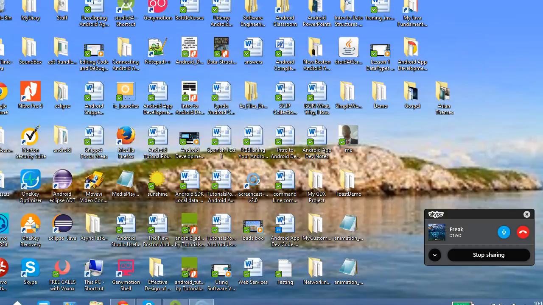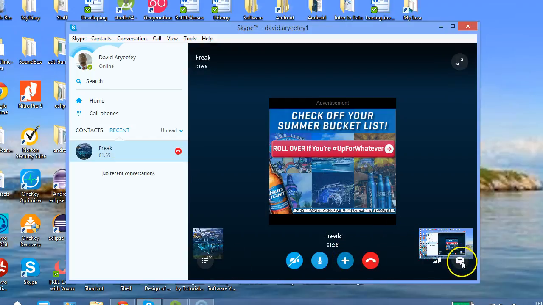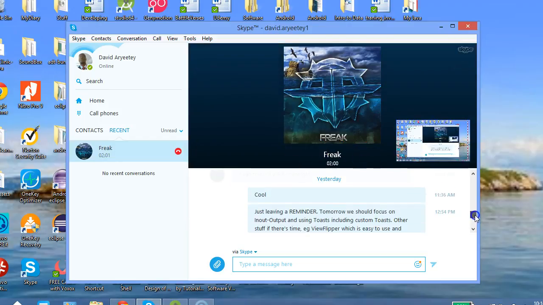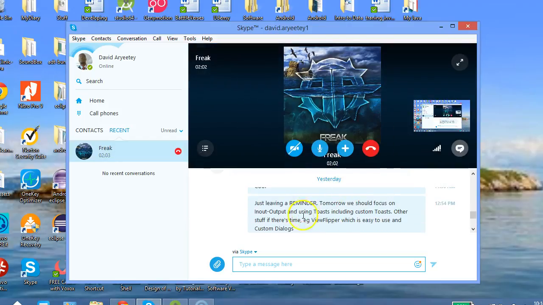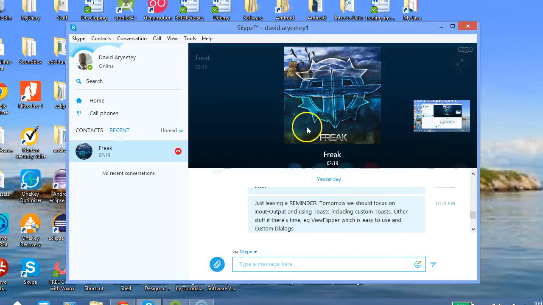Okay, so the lesson is about to begin, and there are some topics that I wanted to go through. So here they are. I wrote them right here. We'll focus on input output using toasts, including custom toasts, and then other stuff, like view filter and how to use custom dialogues. I think view filter is easy to use for slideshows and stuff. It's very easy to use, so we can take advantage of that.